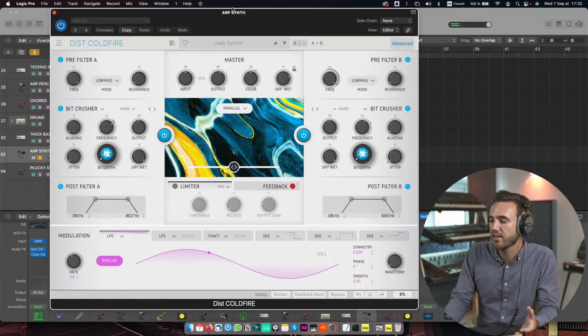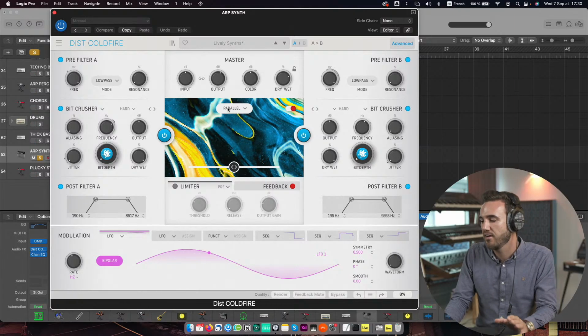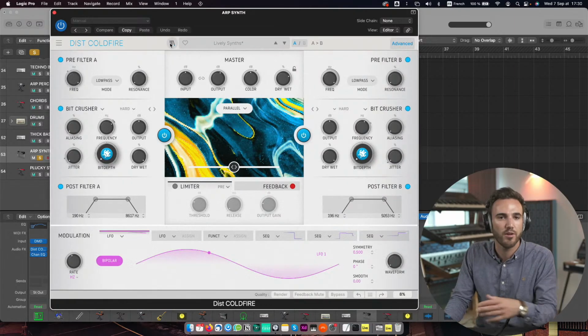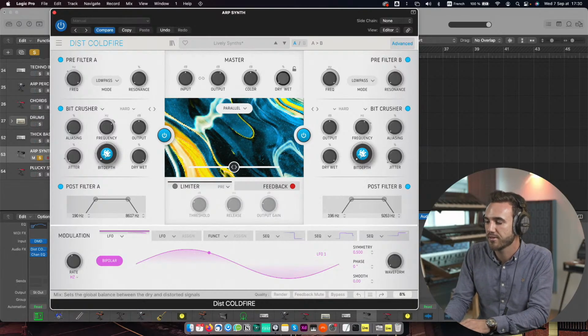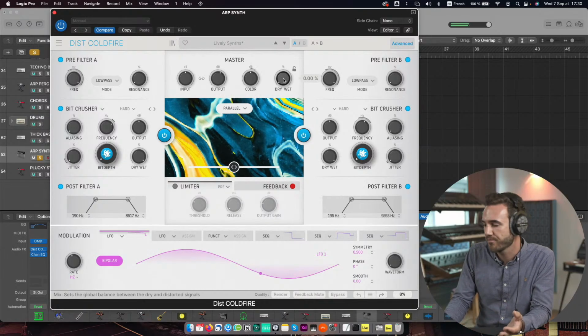I wanted to showcase how, again, you can add some movement thanks to Beat Crusher Modulation. Again, this is one of the 150 presets from the library in Fragments. This is the original song.